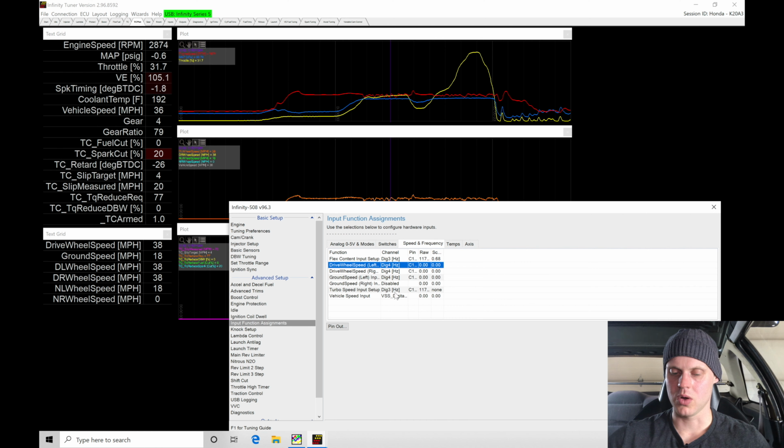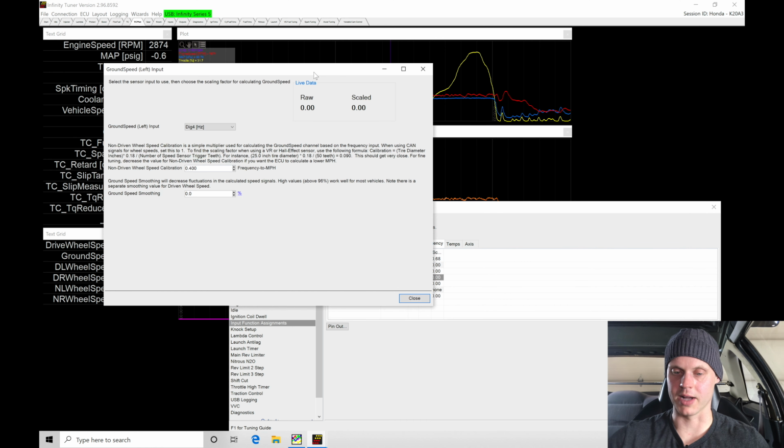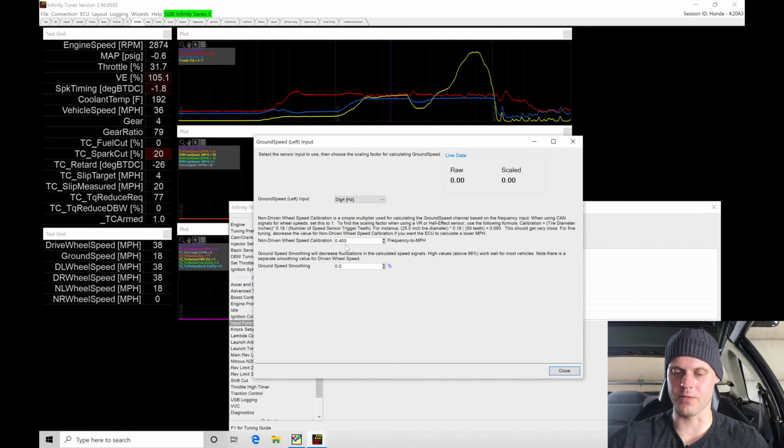Now, again, we're looking at our ground speed, just getting back to this. This value is 0.4, which is going to be cutting our value here roughly in half. So we can see driven speed 38, ground speed 18. The reason why it's reading 18 is because we have our scalar here that we've gone in and fiddled with just to have this simulated traction control.